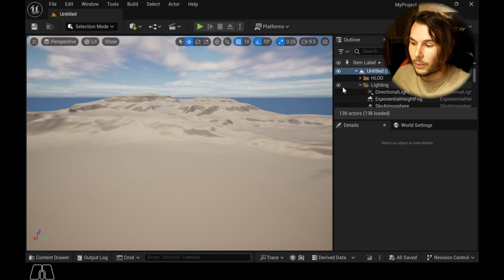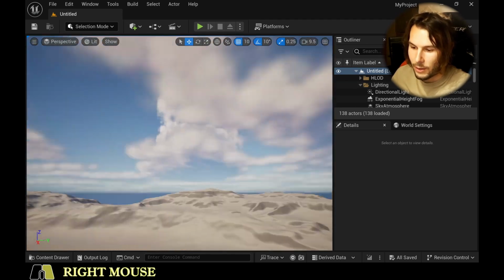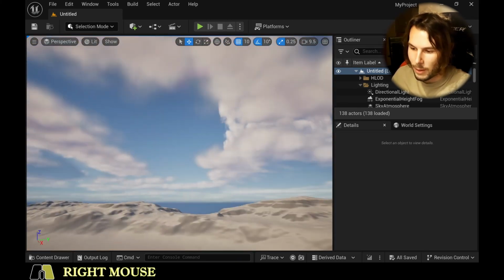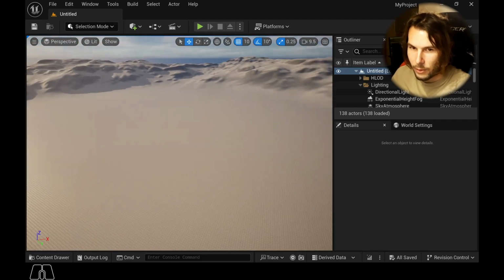Okay? So what you can see here is when I hold down the right mouse button and I just move my mouse, I can look around in the engine.